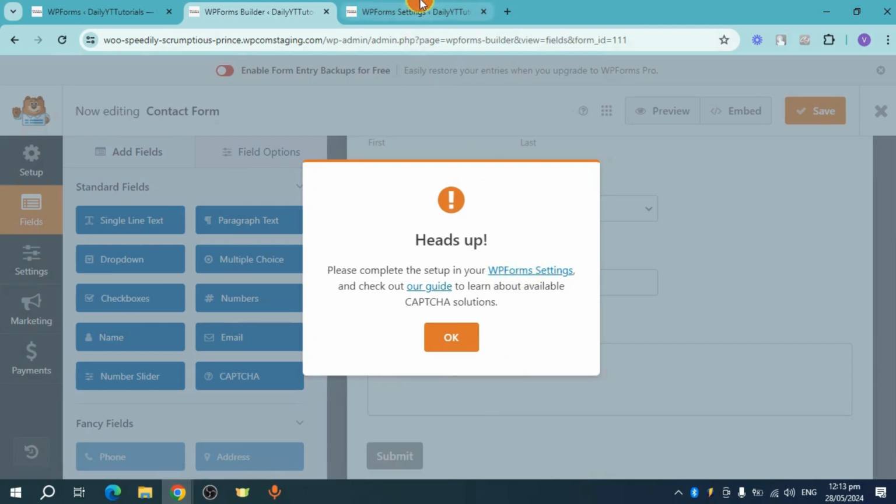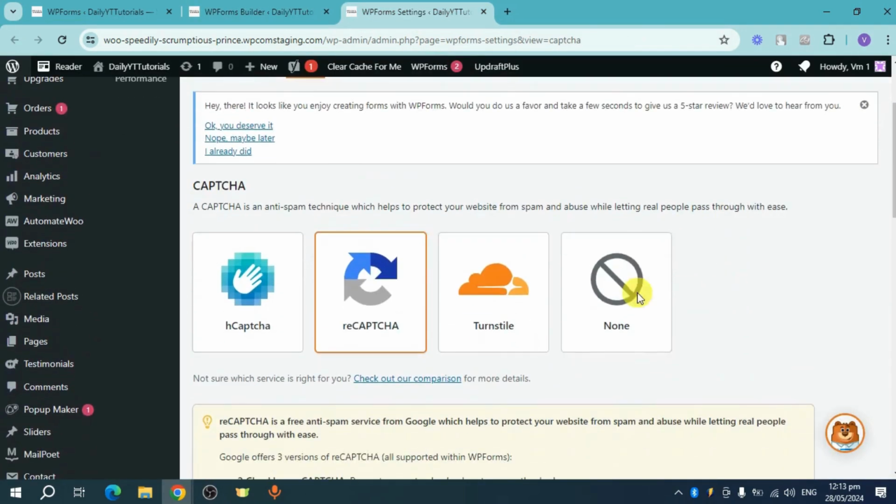So head over and click on it, and this is what it looks like. Choose whether you are going to use reCAPTCHA, hCaptcha, Turnstile, or none. For this one, let's use reCAPTCHA.